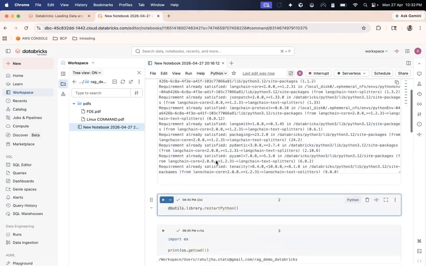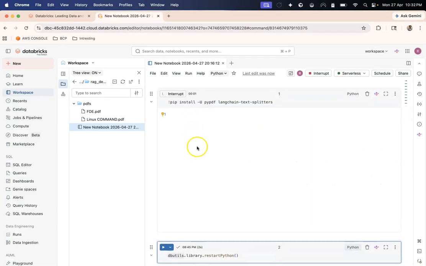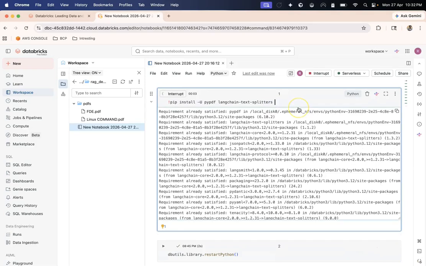So now that we have started downloading this, I think I need to modify this also: pandas and Databricks LangChain.